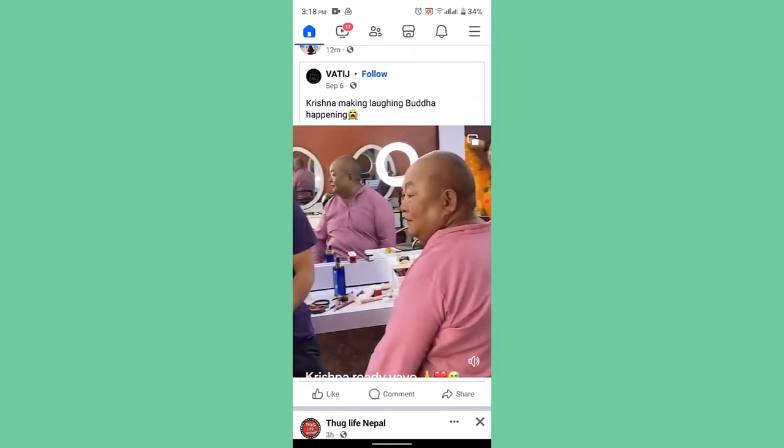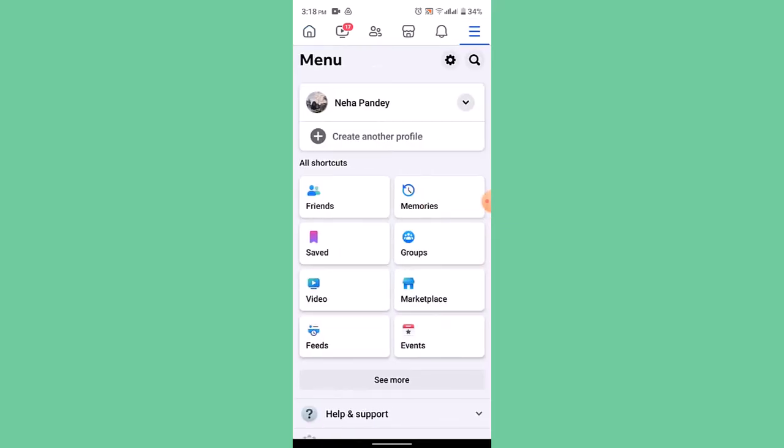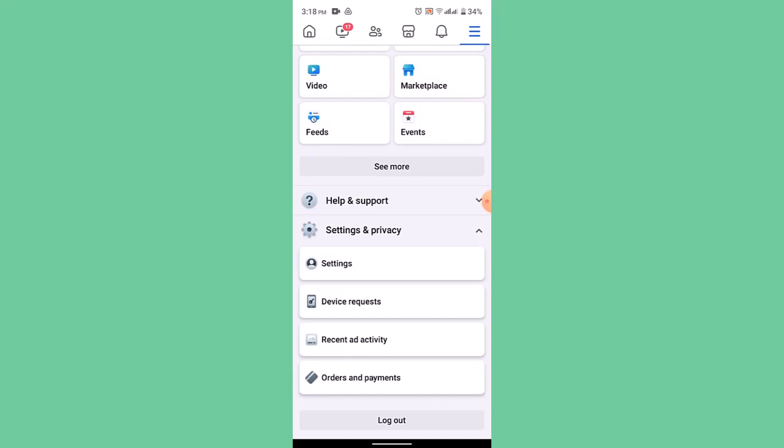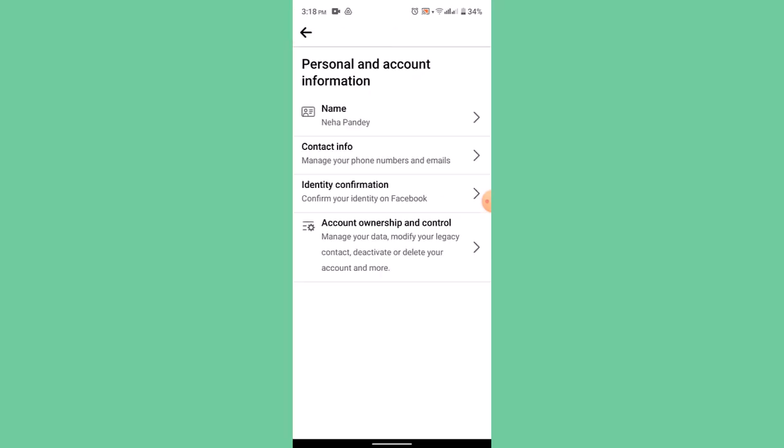So then to begin with, click on the tab bar icon located in the upper right hand side corner. Scroll down a bit, click on settings and privacy. Once again, you'll need to be more specific, so go ahead and click on settings. Once you're on the settings page, go ahead and click on personal and account information. Once you're on this section, you'll need to scroll down a bit and click on account ownership and control.